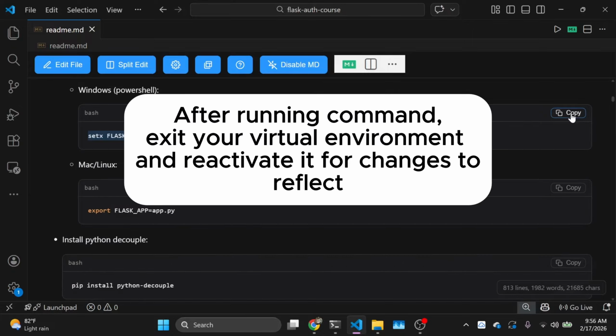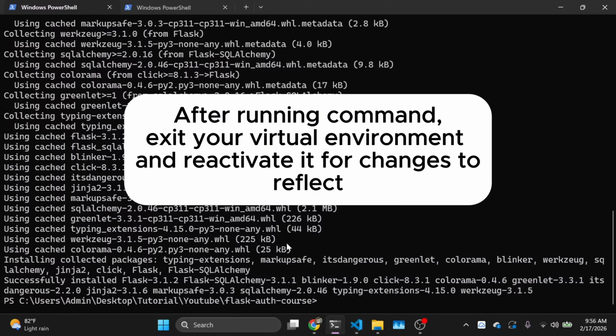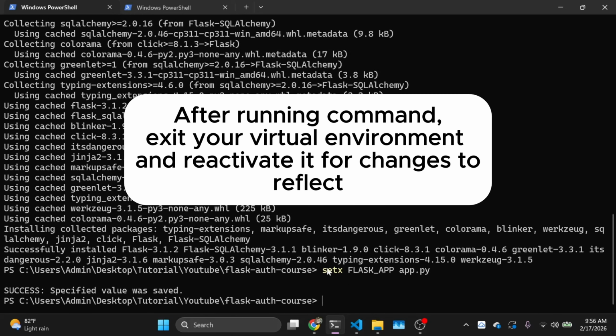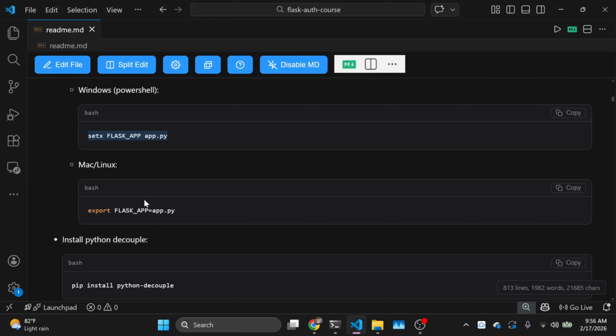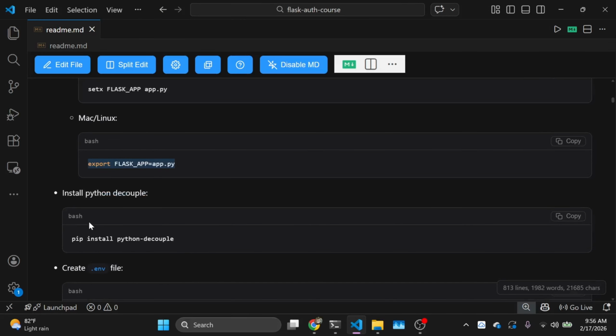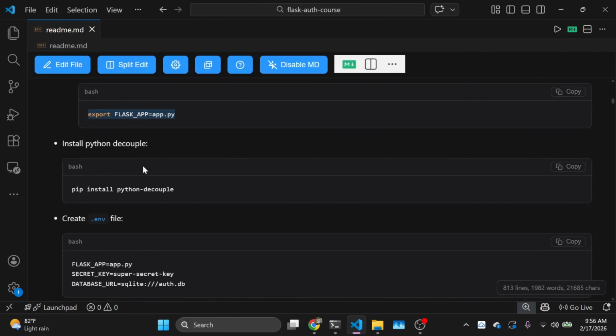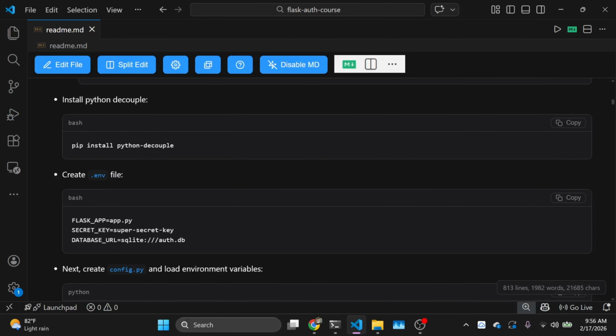So I'm just going to copy this and head to my terminal, and I'm going to paste that. You can see it says specified value was saved successfully. So if you're on Windows, run this. If you're on a Mac or Linux, run this. Now the next step is that we need to install Python decouple.